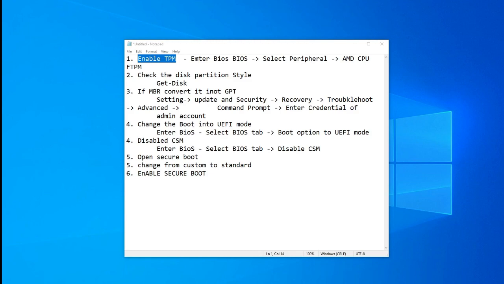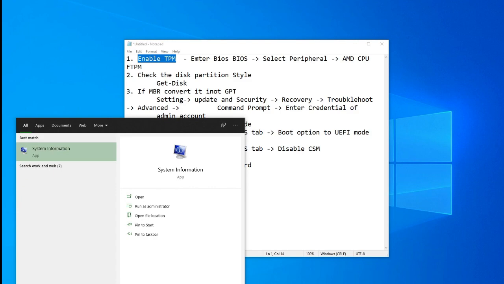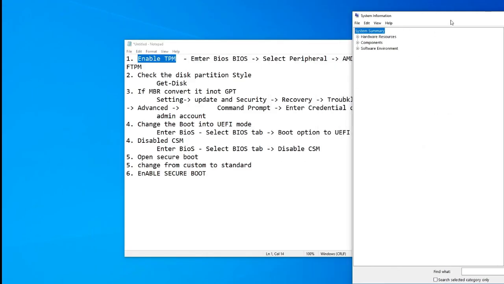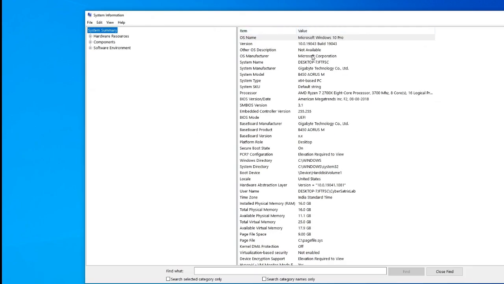First let us see what motherboard I am using. You just need to type msinfo32, and that will open up the system information. In the system information, my system manufacturer, basically my motherboard manufacturer, is Gigabyte Technology, and the system model is B450 Aorus M. It's AMD technology, not Intel, and it's second generation. The other thing you will see here is the secure boot state.